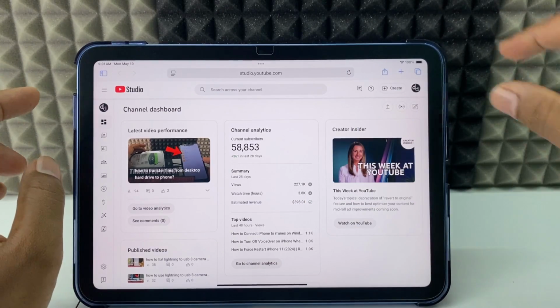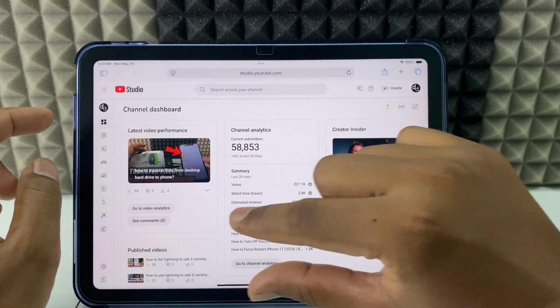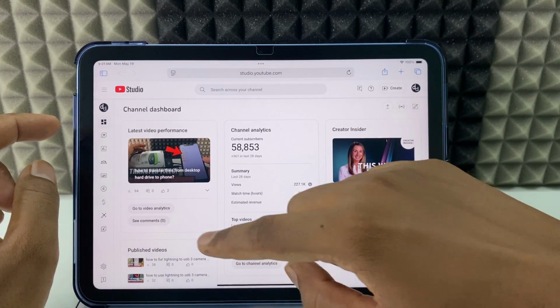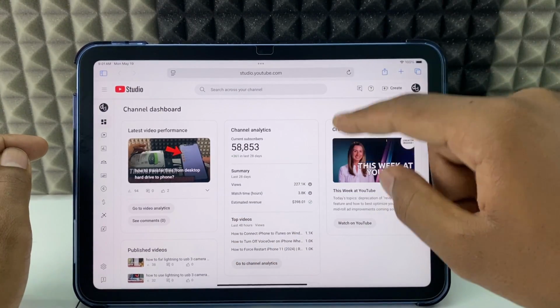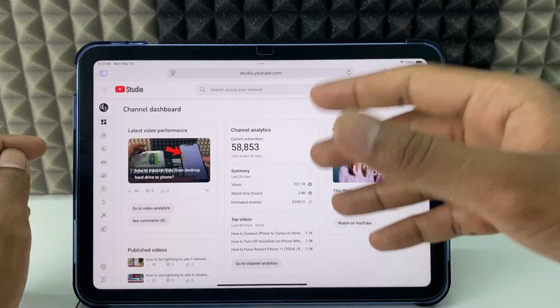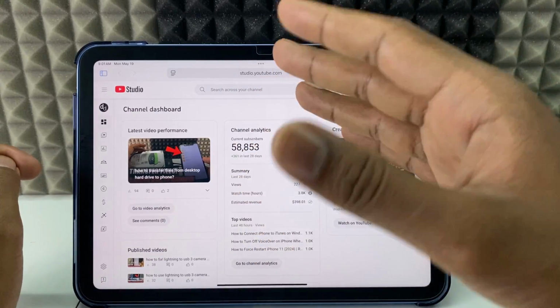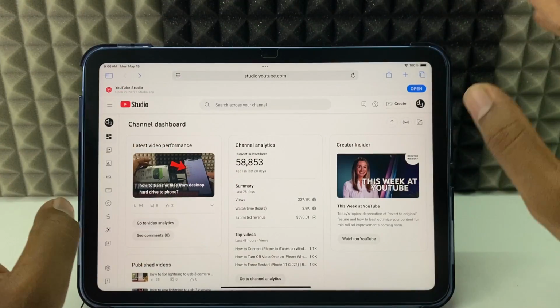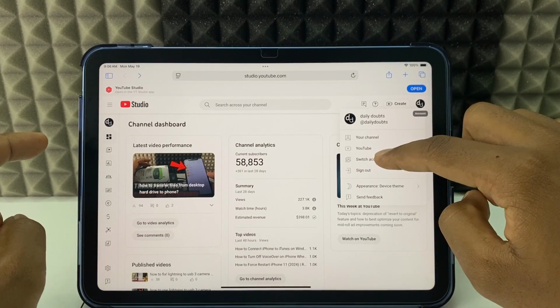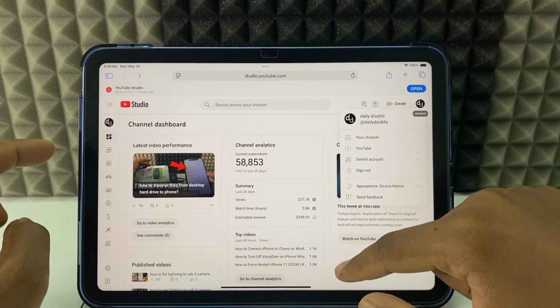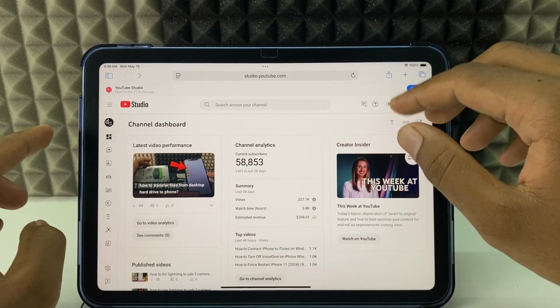If it shows open YouTube Studio or continue to YouTube Studio, you need to choose the bottom option, continue to YouTube Studio. Then it will land on this site. If it asks you to log into your YouTube channel, just sign into your YouTube channel. If you want to change your YouTube channel, just click this and switch account and change the YouTube channel. For now I just show you using this YouTube channel.